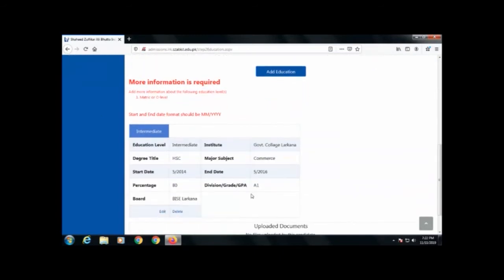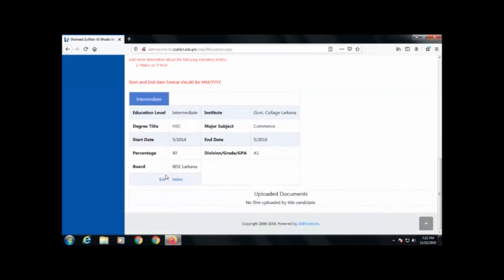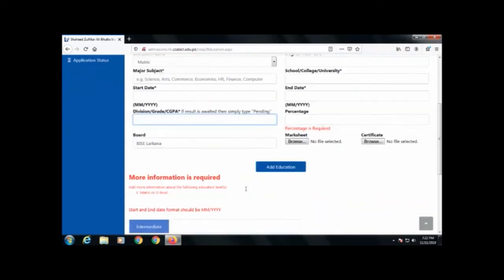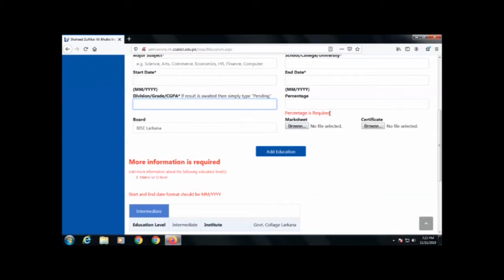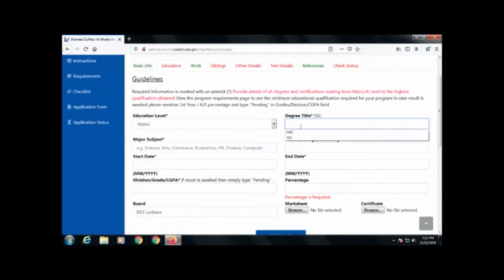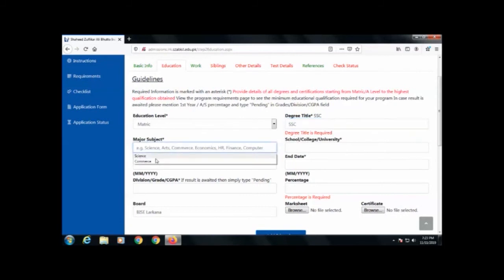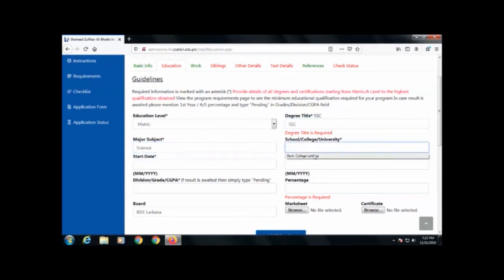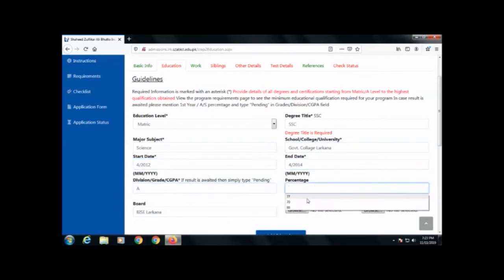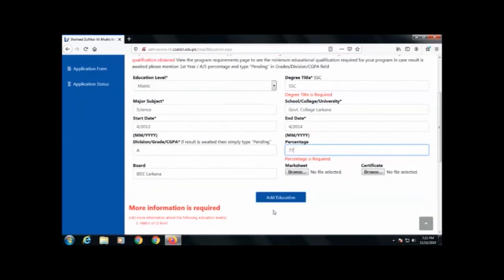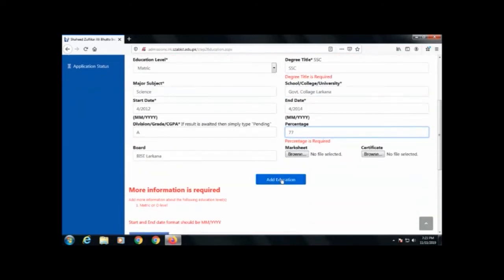Due to a mistake in filling in the options, we didn't get the matric information. Here we made the mistake. We didn't write the percentage properly. So we fill in these options once again. Degree title SSC, major subject science, comma, degree college Larkana, start date, end date, division or grade, percentage. Now click on the add education option.